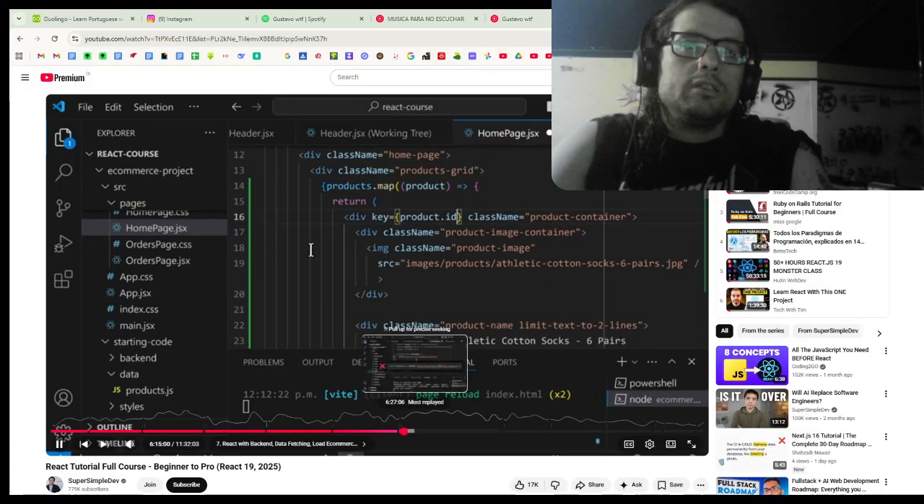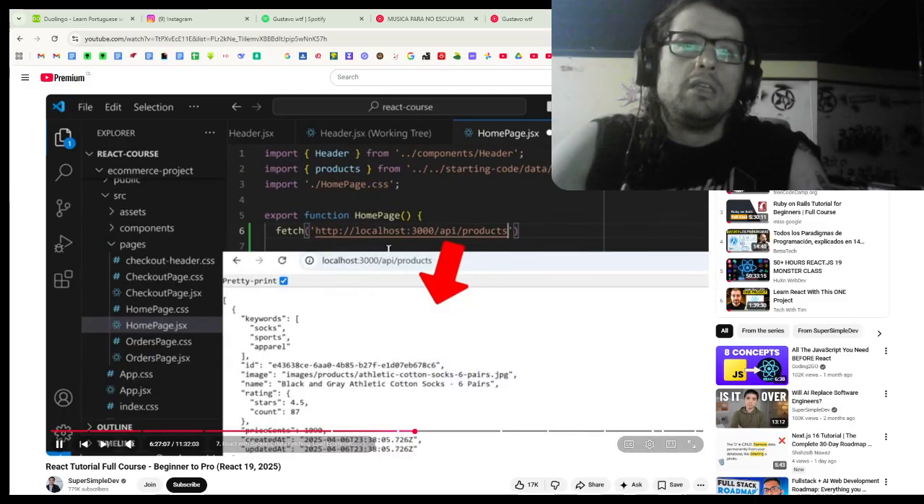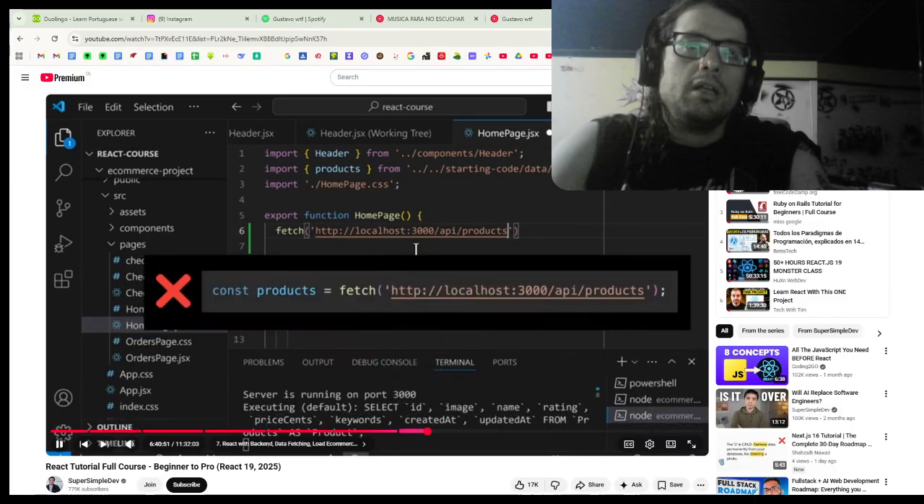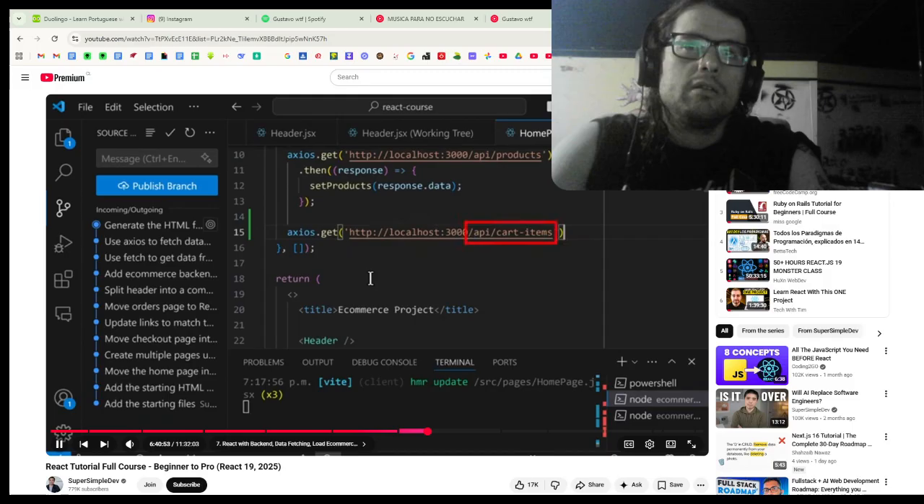So now let's save products data that we saw earlier. However, we cannot save this data in 3000. And after this, we add a URL path.